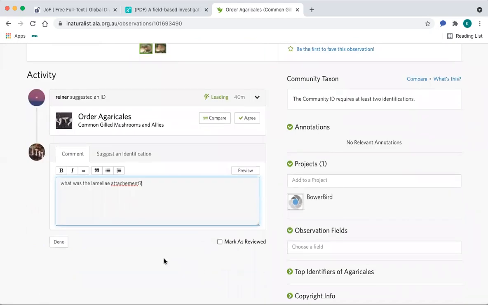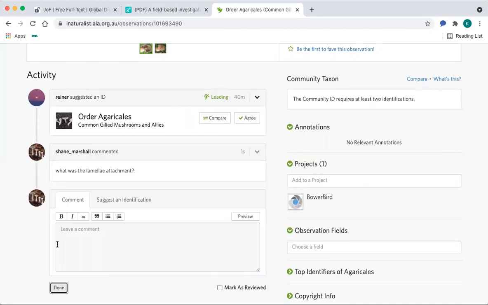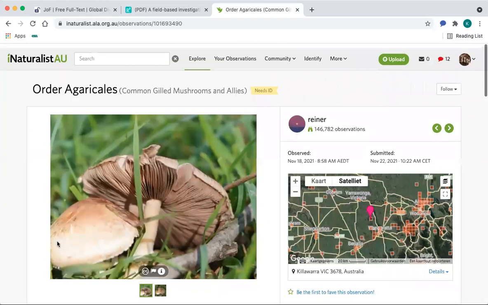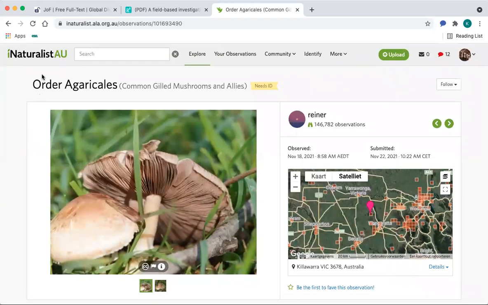Something it is really important. I know a lot of people don't want to pick the mushroom, but if you're seeking an ID, then it really is important. So I left a comment. I'm just going to hit this back.